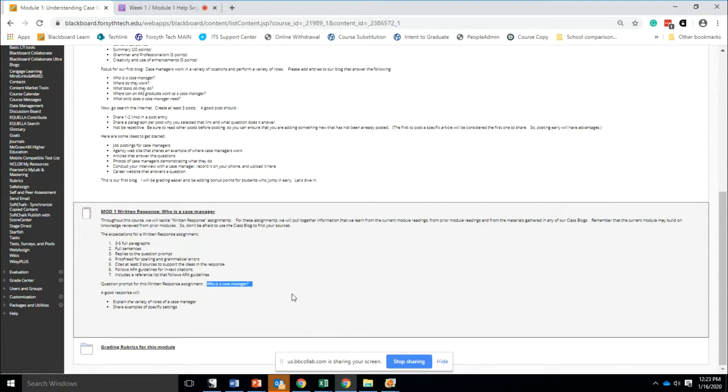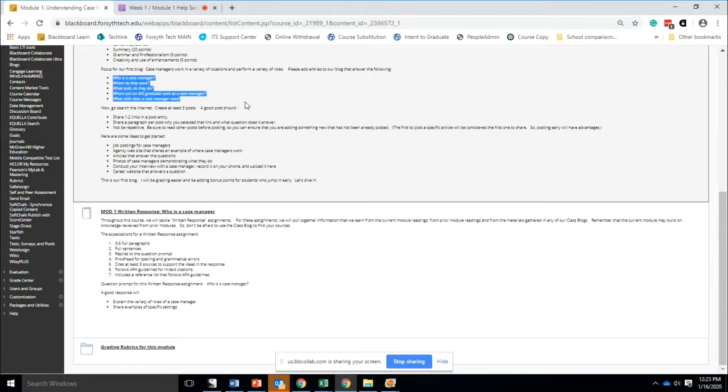So with 3 to 5 paragraphs, you're going to answer who is a case manager. So if you only can answer that in 1 sentence and you feel you're done, I would say, when I gave you feedback, you've got to expand on this. You've got to give more. If you're not sure what to write about, you can go back to the blog where I give you some ideas of how to drill deeper. You'll also find back in the blog from your posts and your classmates' posts a lot of good resources.